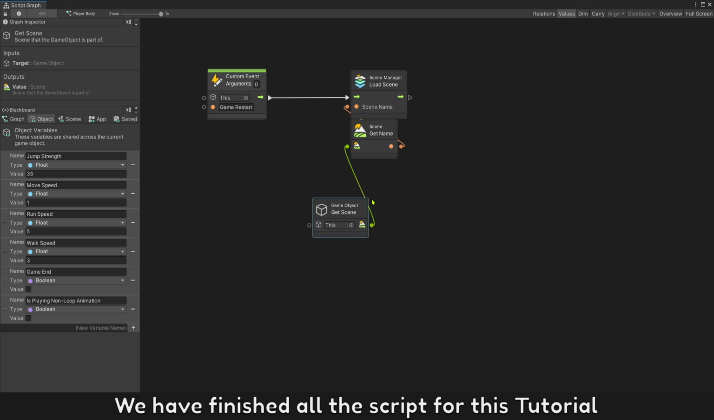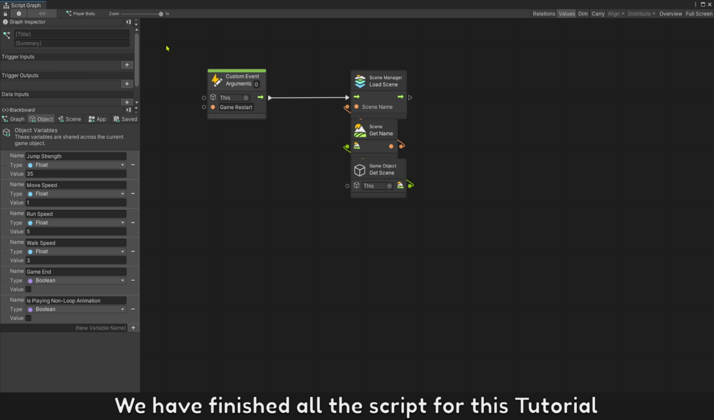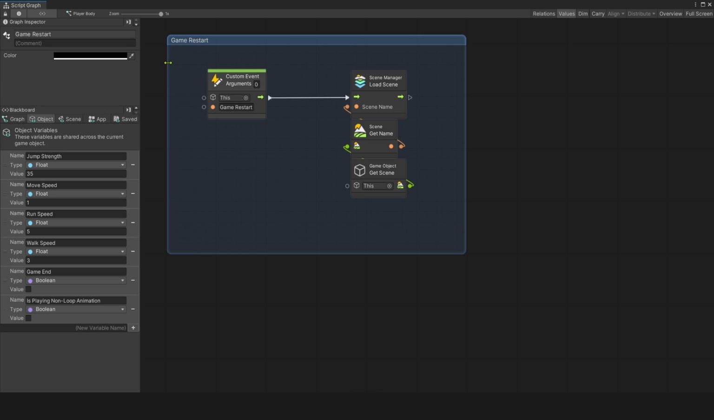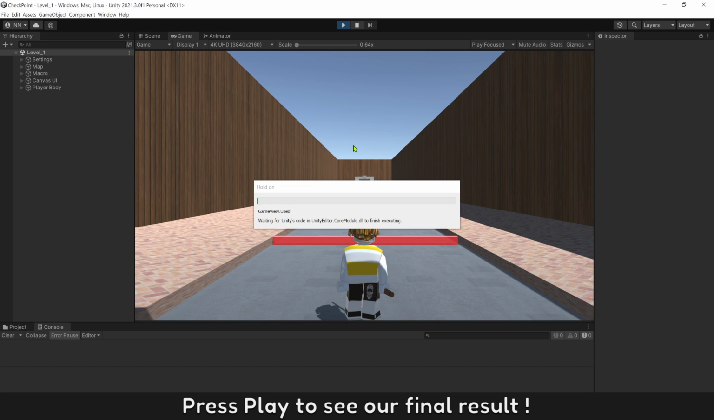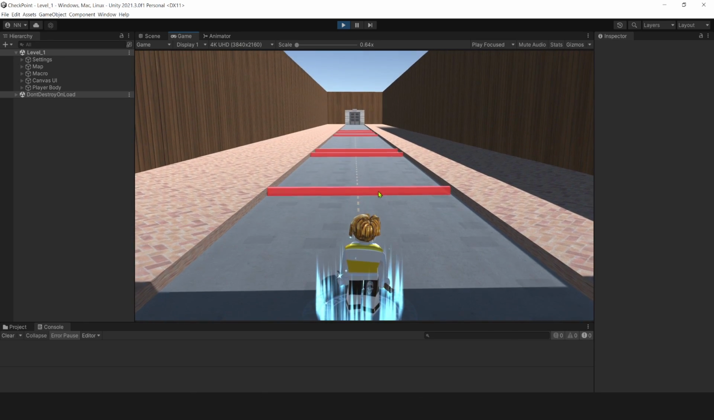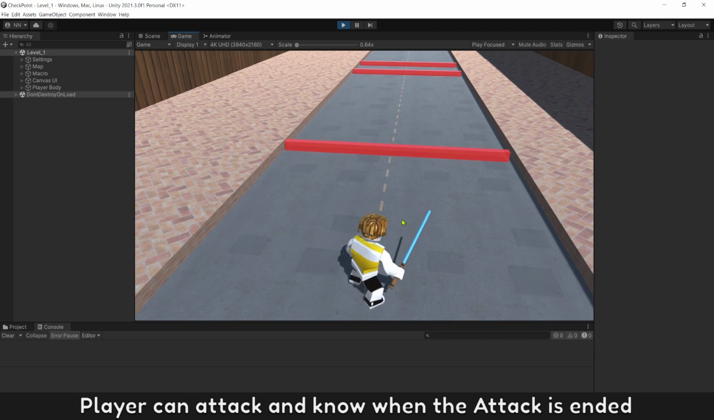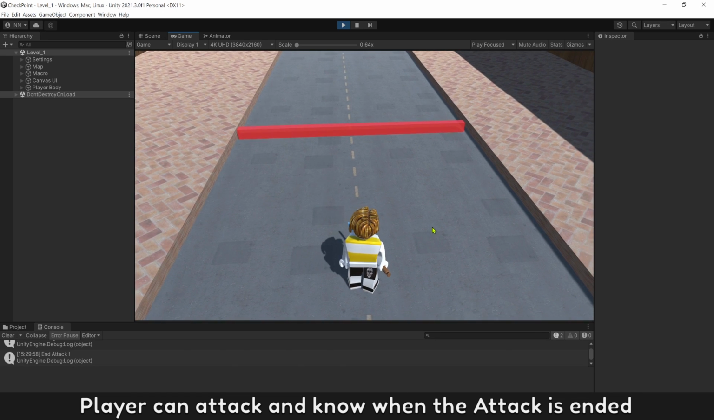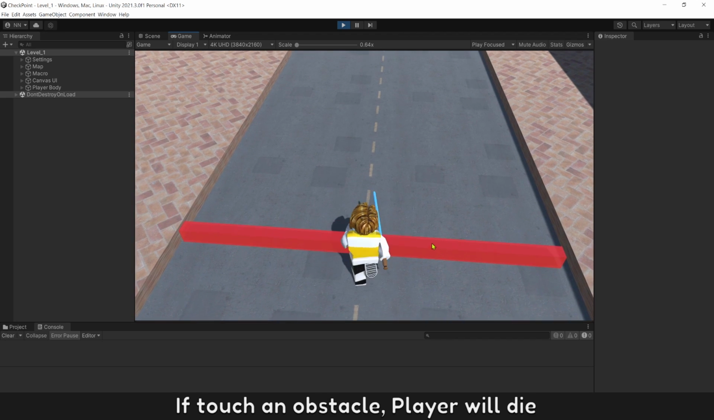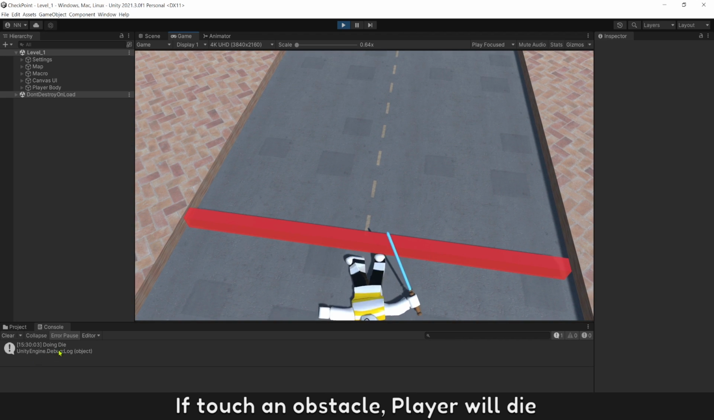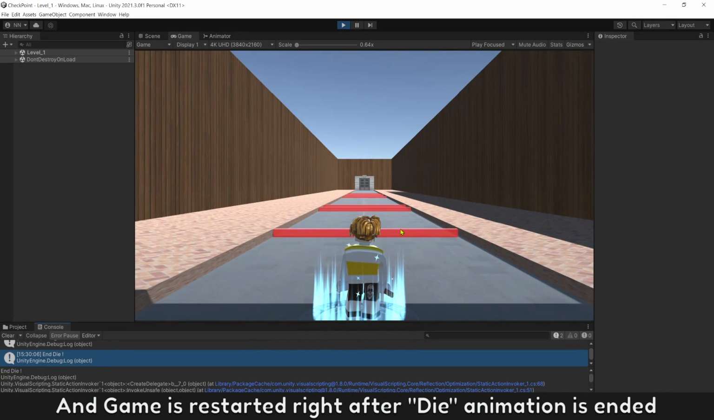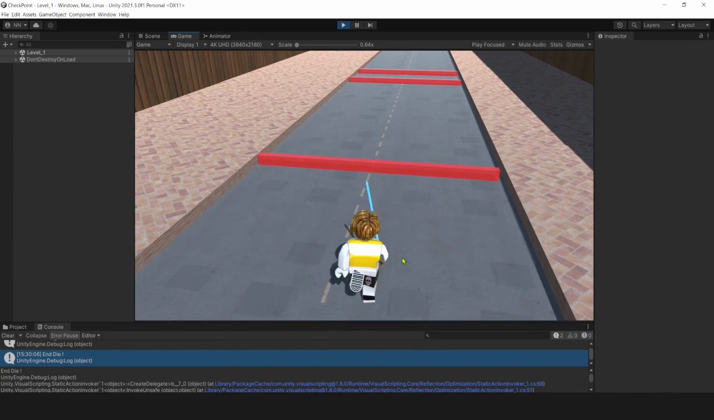We have finished all the script for this tutorial. You can download it with link under video. Let's play to see our final result. Player can attack and know when the attack is ended. If touch an obstacle, player will die and game is restarted right after die animation is ended.